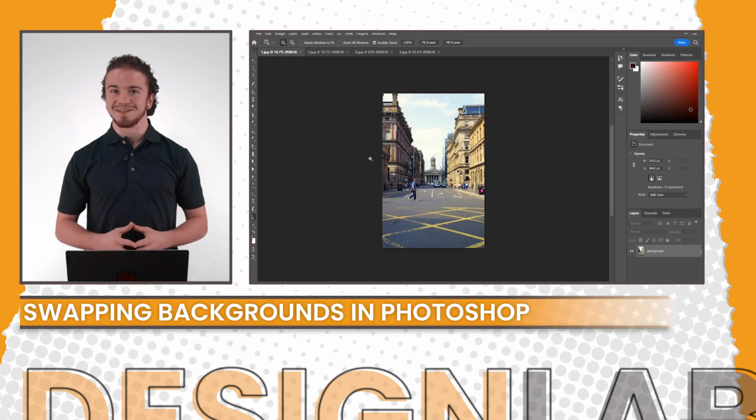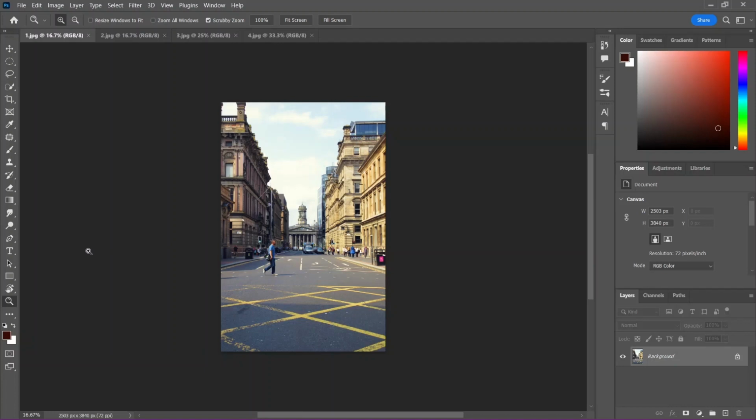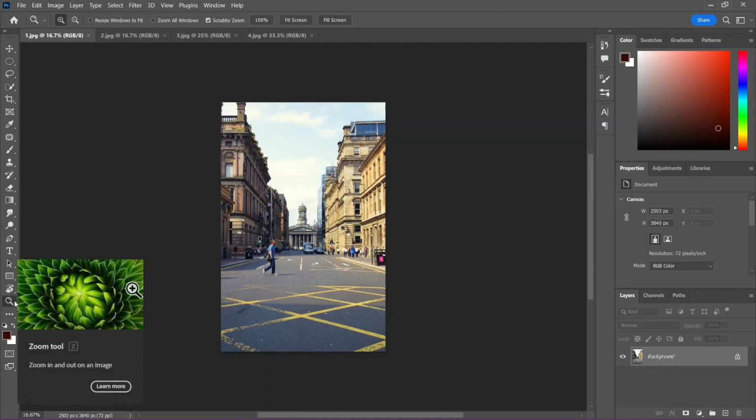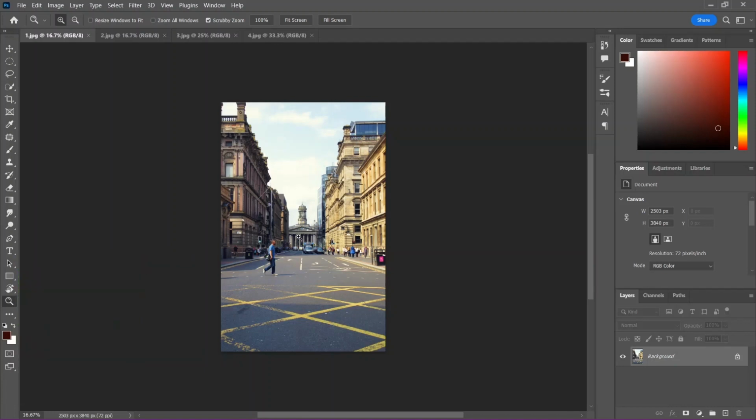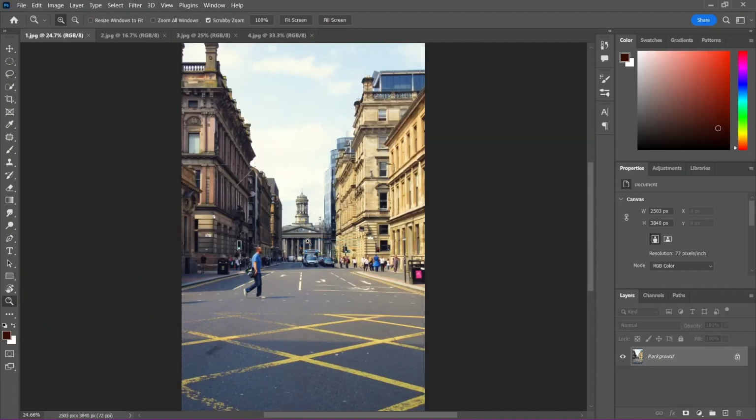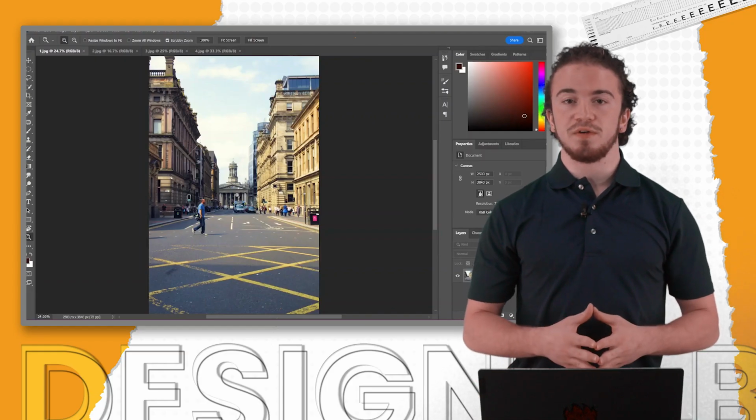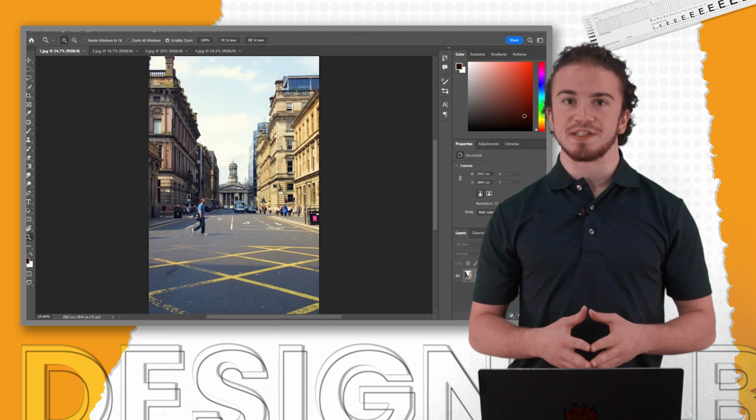Okay, let's begin. Here we're going to have my first photo. I'm going to start by selecting the magnifying glass tool in the bottom left, right-clicking, and pressing Fit on Screen. By doing this, I'm going to have a better view of my photo, and I'm going to be able to see a lot smaller details I couldn't see when I was zoomed out.